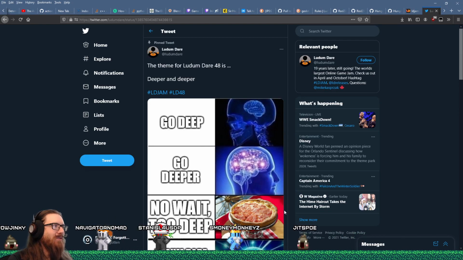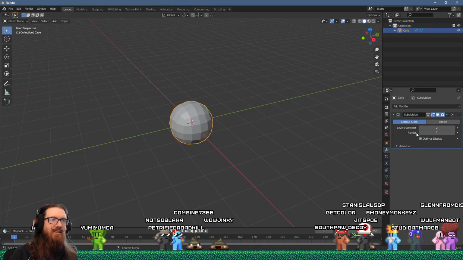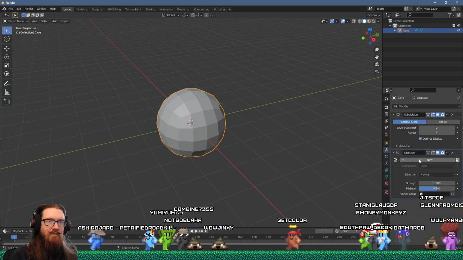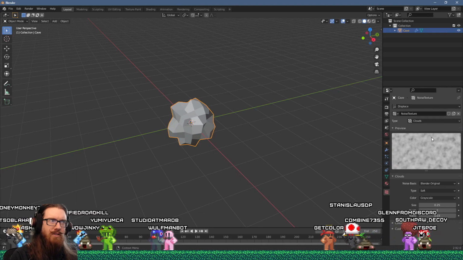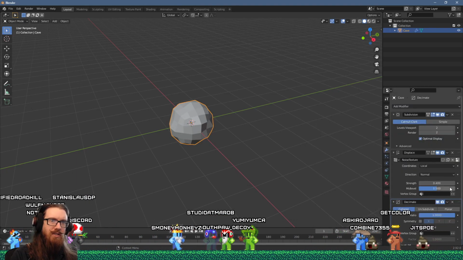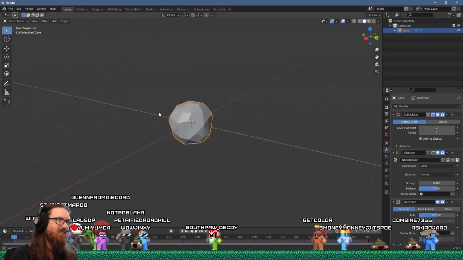So, cave exploration time? That's the first thing that pops into my mind. We've got a subdivision thing on here, and then we're going to add another modifier to displace it. Displace, and we're going to create a new clouds texture. Reduce the strength, there we go. And then we're going to add a decimate. Now we've got a quick way to make low poly, rocky-ish stuff.